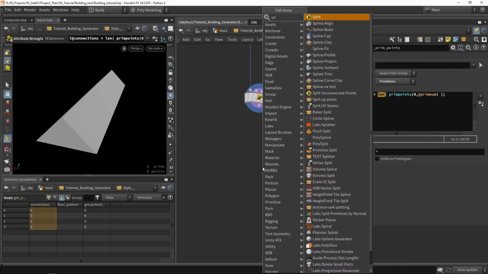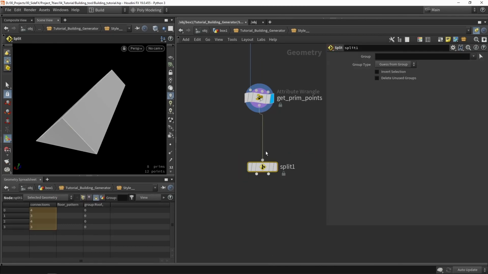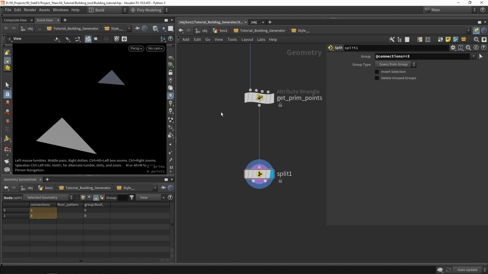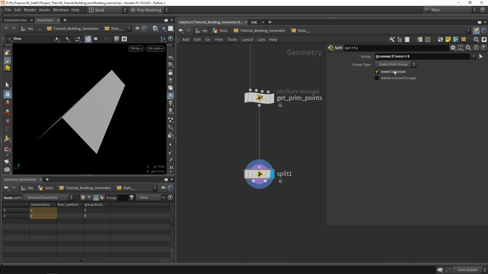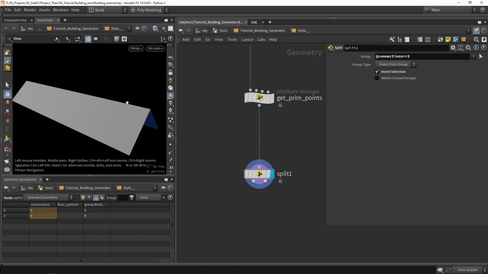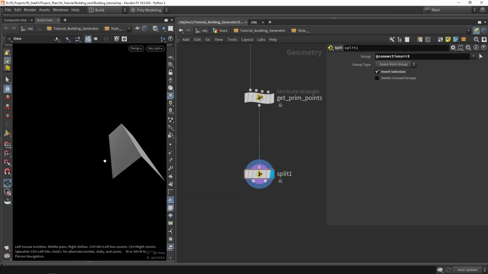Based on that, we can do a split node. We can split the geometry now in 2 parts. We can say that at the connections, if they are equal to 3, we can split up the result like this. So now I have these split out. I can invert the selection. Now I only have these parts. With that, I can control or calculate different things a bit more.